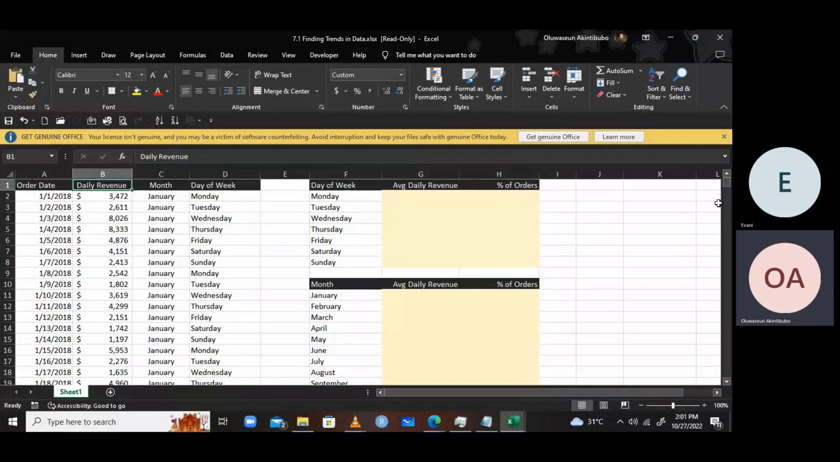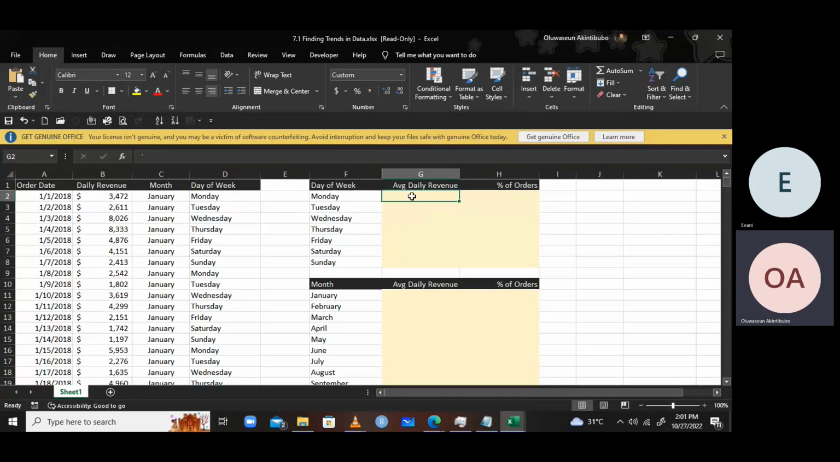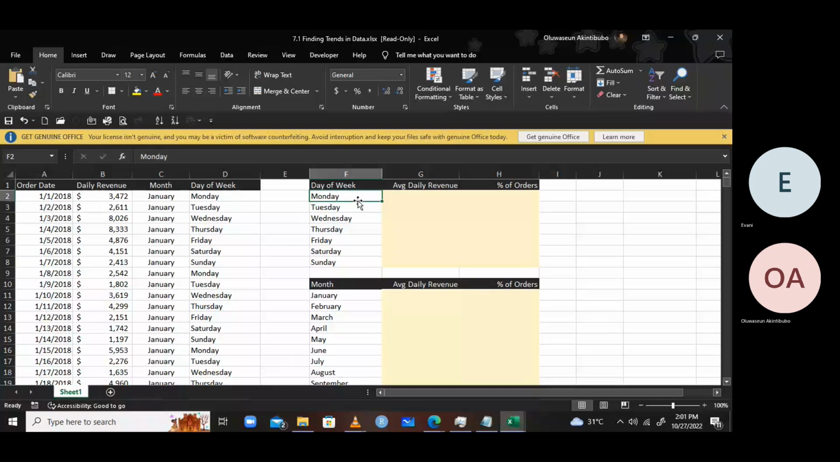That's about 366 days of data, right? Then we have the month, and we have the days of the week. Remember that when we were doing average if, we said that average if is asking for an average based on a particular criteria. So we now want to see that as well in this situation. How do you check for the average daily revenue for all the Mondays? Are you following me? Yes.